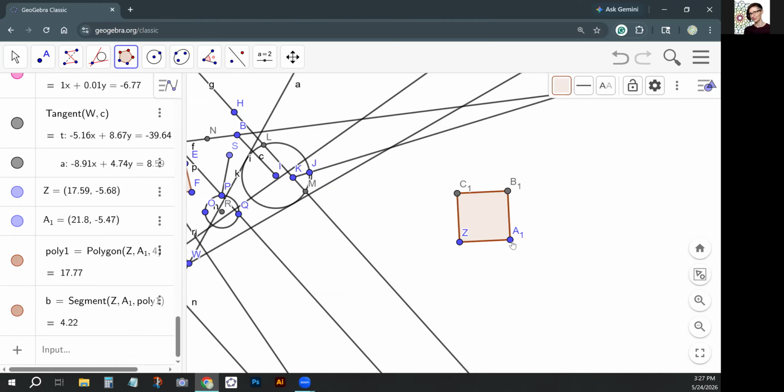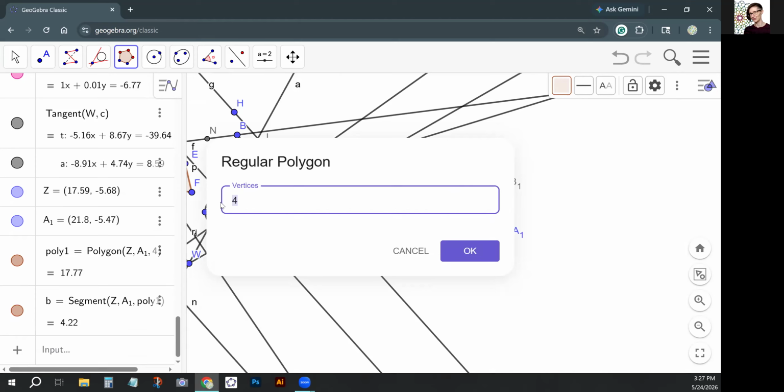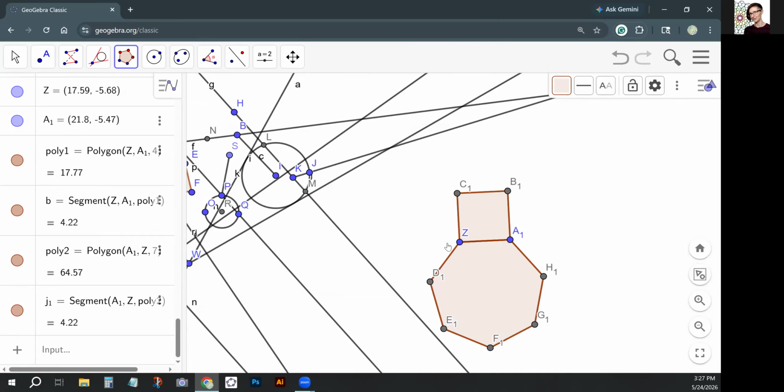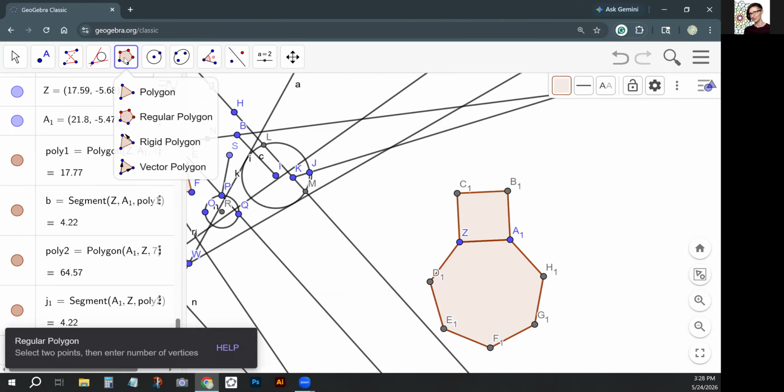And the order I click them matters. It's always going to construct in a counterclockwise method. So if I click Z, then A1, the square is going to go up. If I click A1 then Z, my polygon is going to go down. So let's say this time I want 7. I have a 7-sided polygon on side AZ. I use this regular polygon tool all the time because it's kind of the easiest way to get equal divisions of a circle in GeoGebra, I've found, because it's super easy and already gives you the vertices that you need.